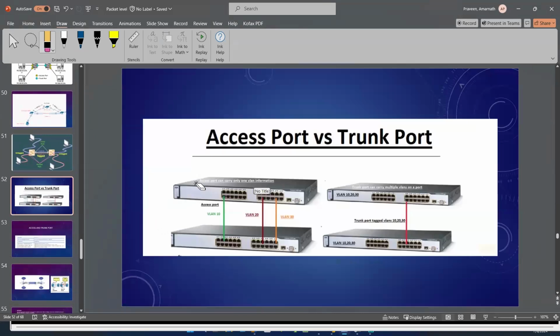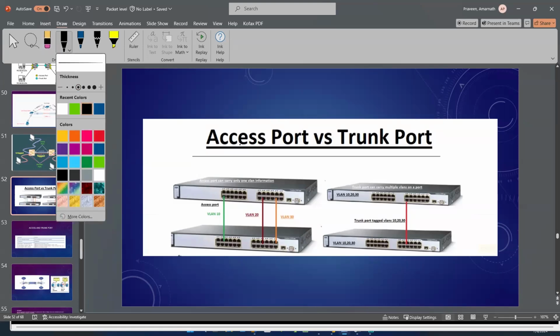So what exactly does it look like here in the actual devices? An access port can carry only one VLAN, right? So for this particular port, green is assigned for VLAN 10, this is VLAN 20, and this is VLAN 30. And as I said, you should have your interface VLAN here for all the VLANs, right? With an IP address.